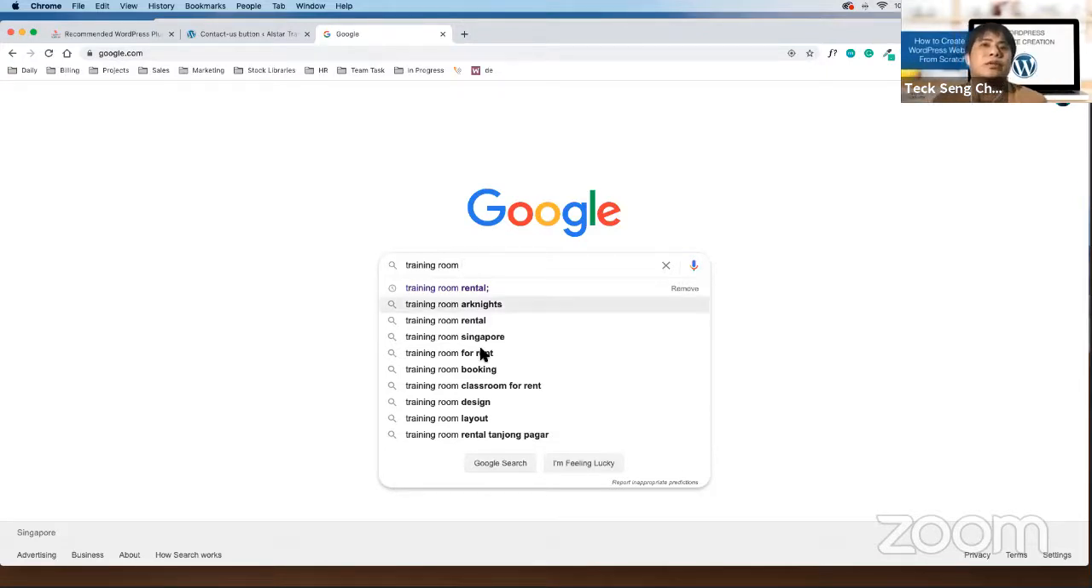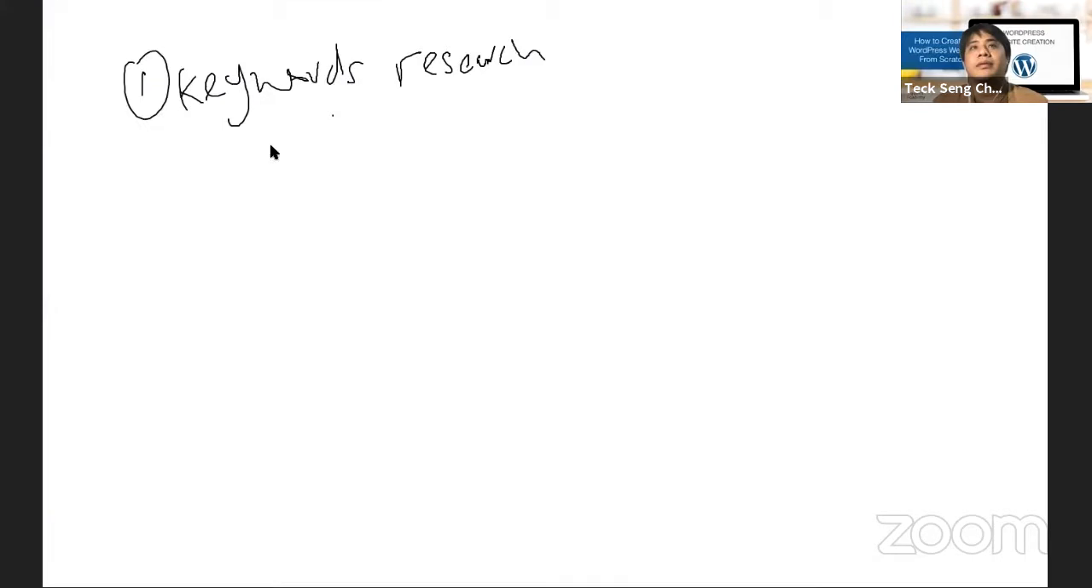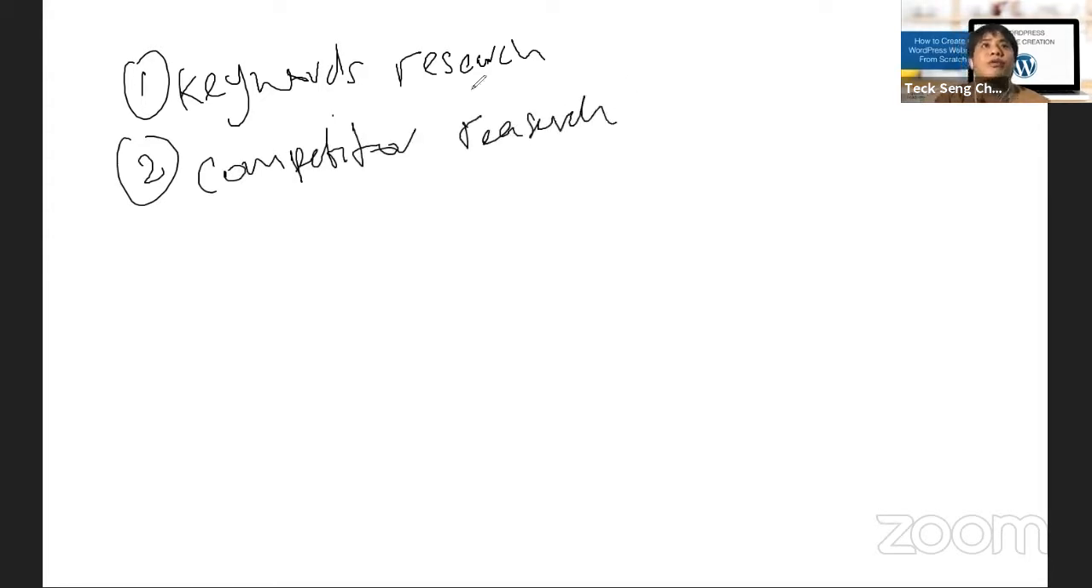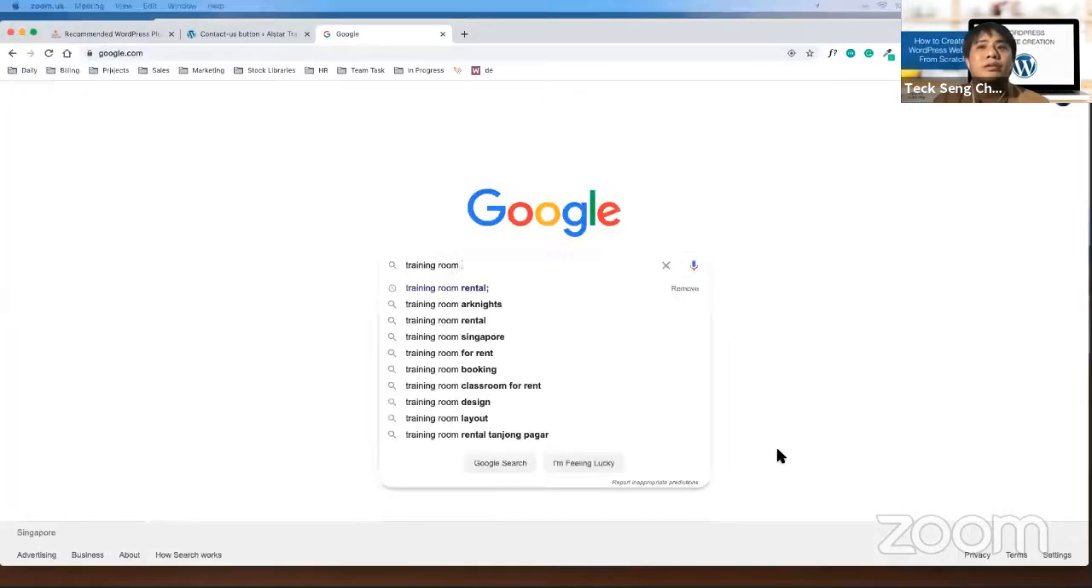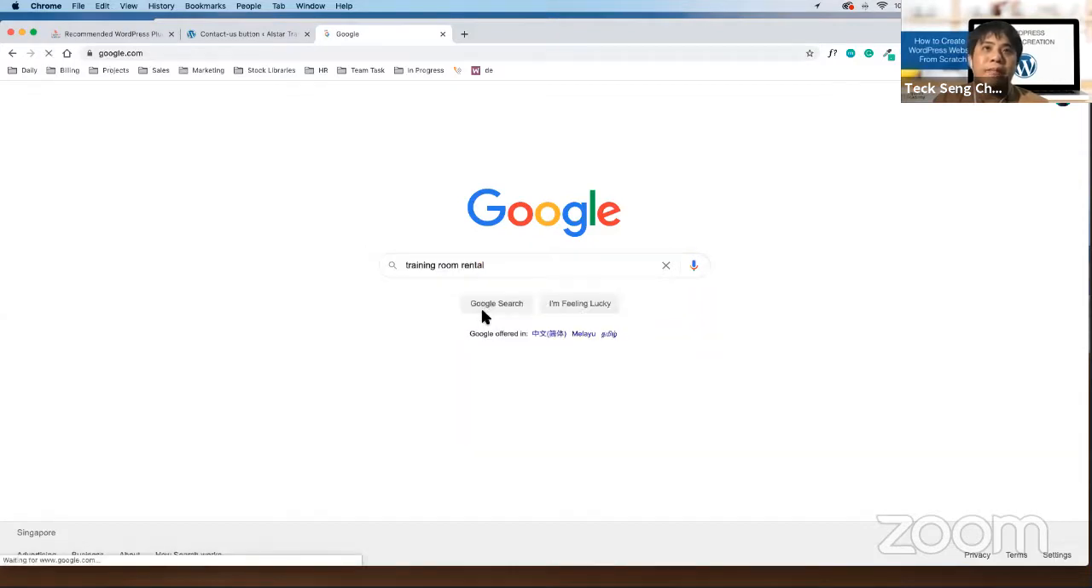From the 10 keywords, the next thing you want to do research on is your competitor research. Number 2 will be your competitor research. In the competitor research, you want to understand more about your competitors, but not just the competitors you know. So usually what we will do is go to, for example, training room rental.